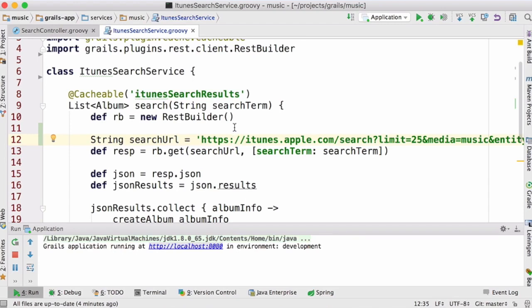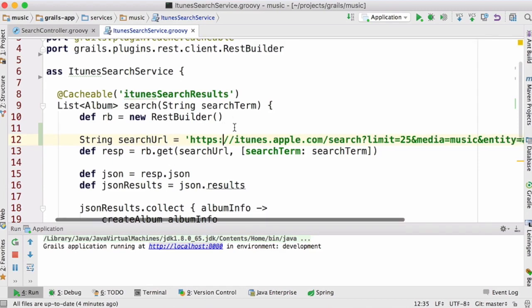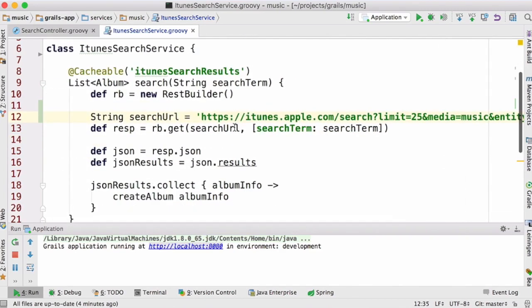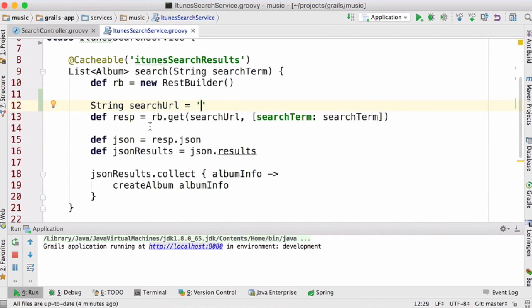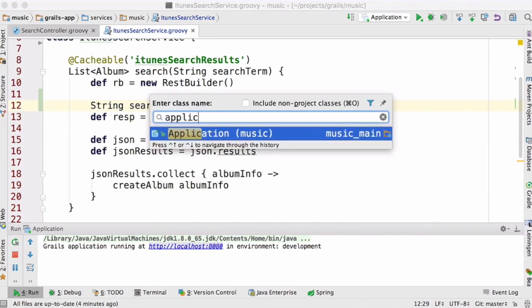What I've got on line 12 is I've hard-coded the URL that I want to send this REST call to, which will return search results from the iTunes store. So right now the URL is hard-coded in the program, and that's not great. I might want to get this out of the program and define that as a config setting. So let's go ahead and do that.